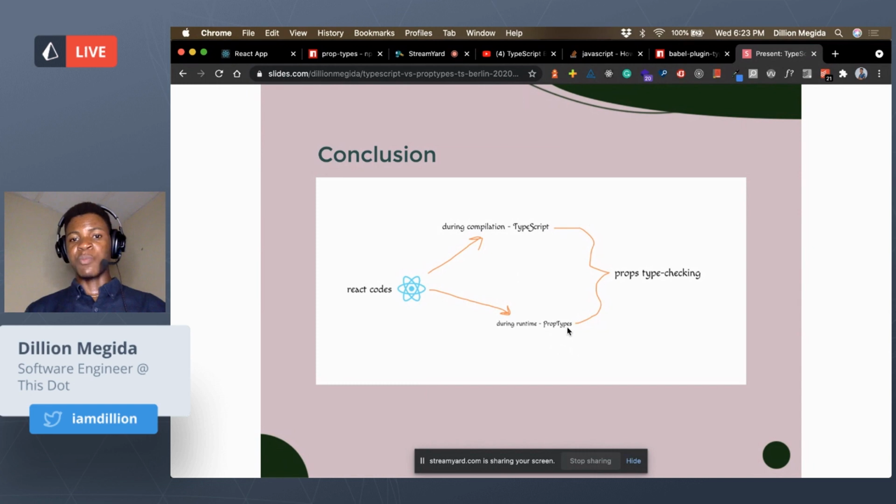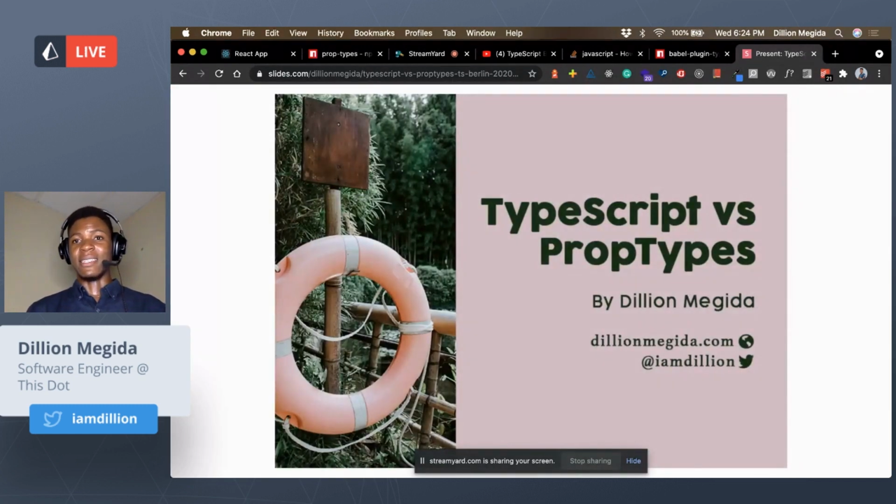And in contrast, PropTypes does its own type checking during runtime, during the execution of code. And this is what makes the tools different from each other, and this is what makes them unique in their own way. And that's it for TypeScript versus PropTypes.